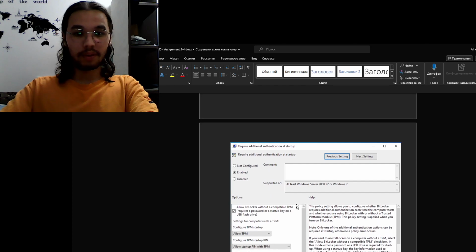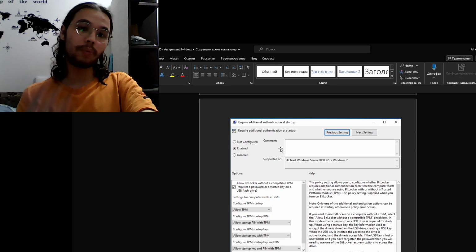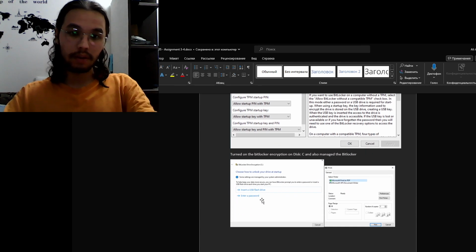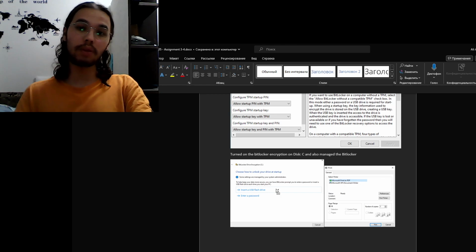The third one, it's require additional authentication at the startup. So also enabling, because all of them were not configured here. It was choosing, but when I open it, it's showing that enabled. Then I turned on the BitLocker encryption on disk C and also managed the BitLocker.